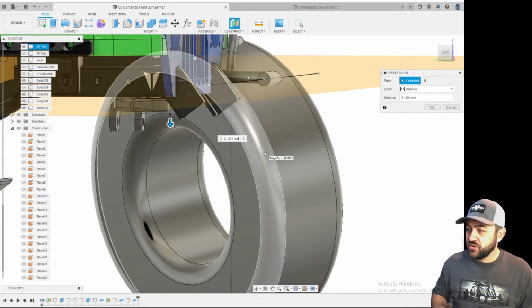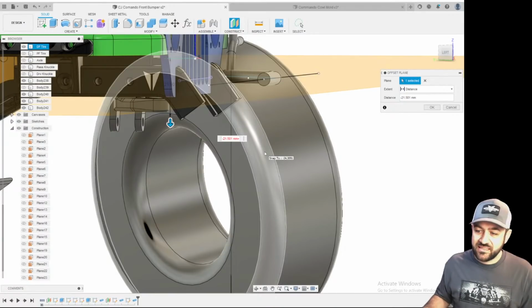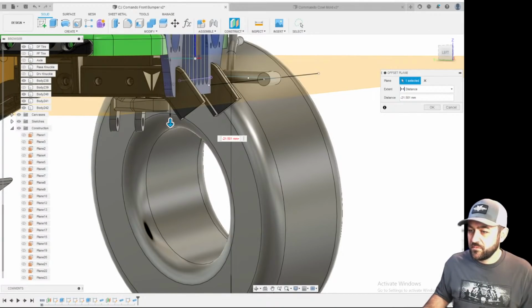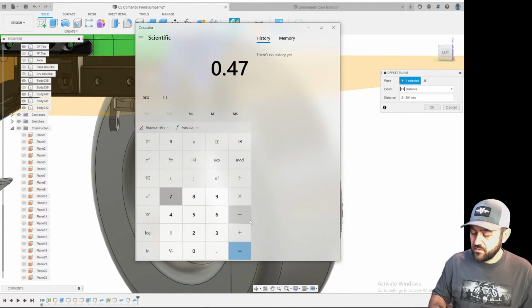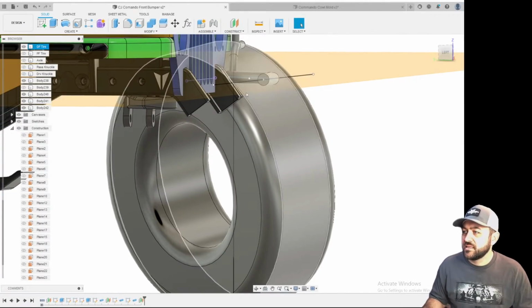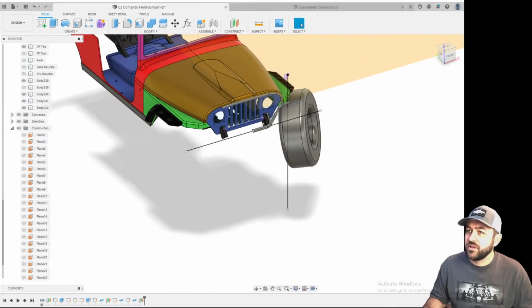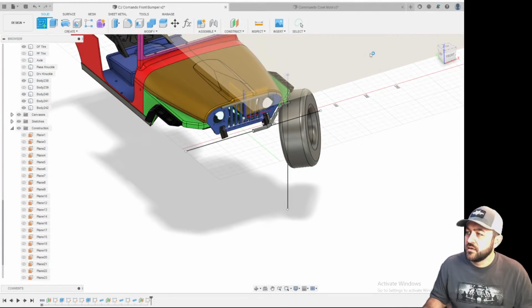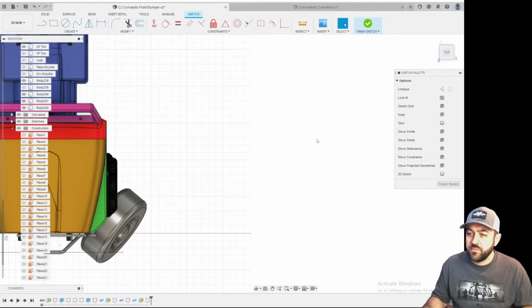But I'm going to add 0.476 is 3/16, right? Oops. 4.76 millimeters is 3/16. So I have 2.38. So we're going to add 2.38 to bring it up a little bit. That gives me a flat plane that is just off the bottom.